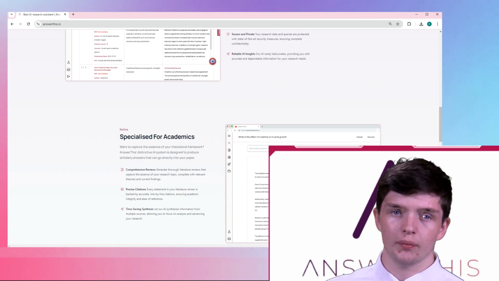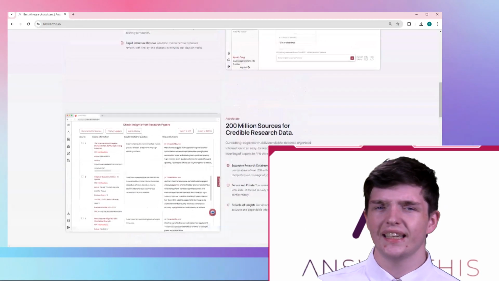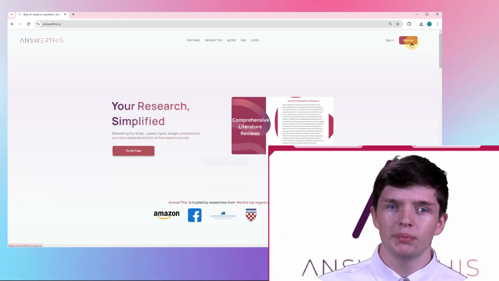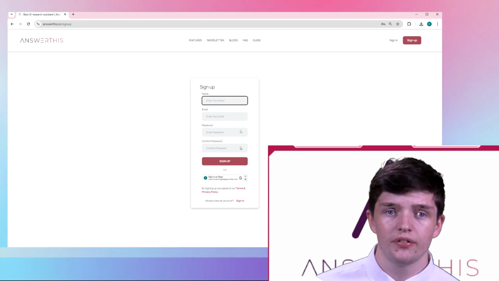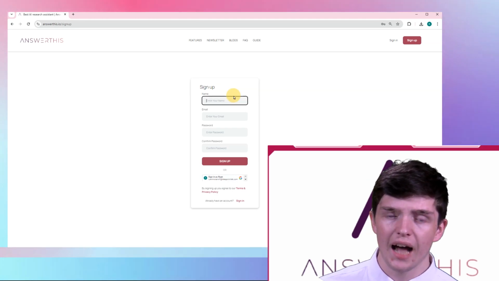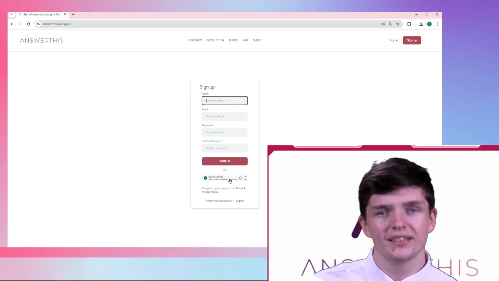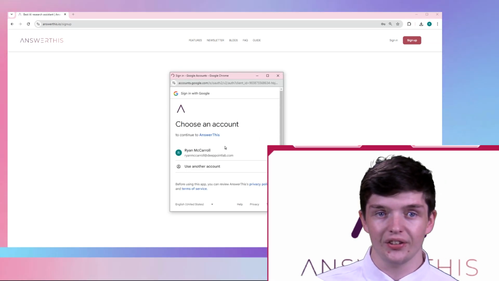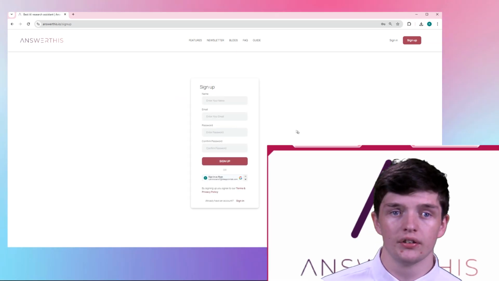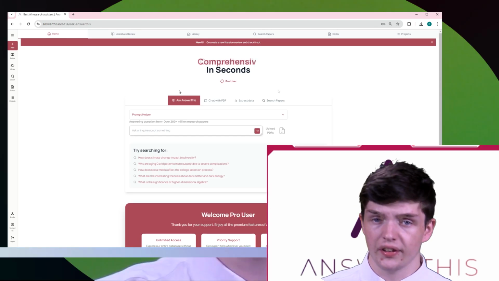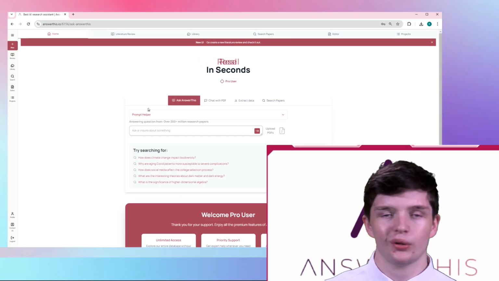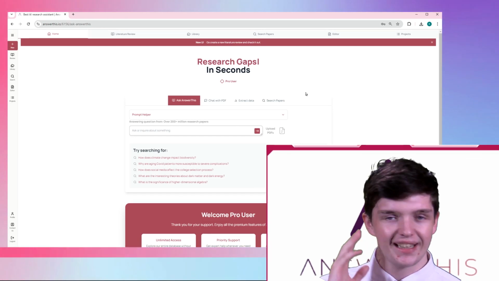Now, from the homepage, AnswerThis has a really easy sign-up process where you simply click here, where you can choose to sign up via Google or email. I'm simply going to go with Google as this is the easiest for me, but feel free to do either option. Of course, unlike other tools, we get directly into the action, no overdone and boring sign-up processes. We just get straight into it.